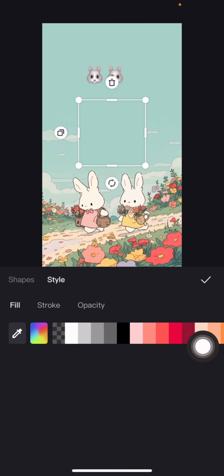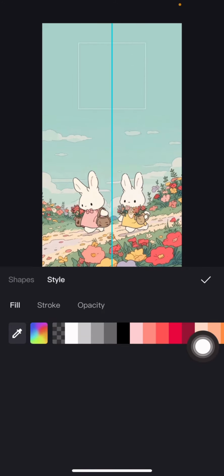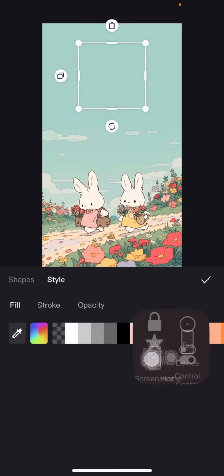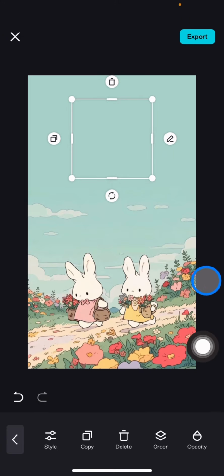Right after that, you just need to click this checklist button. Or before doing that, you can drag this part to the specific place where you want to put it. Whenever you're done, just click the checklist button and you're done.